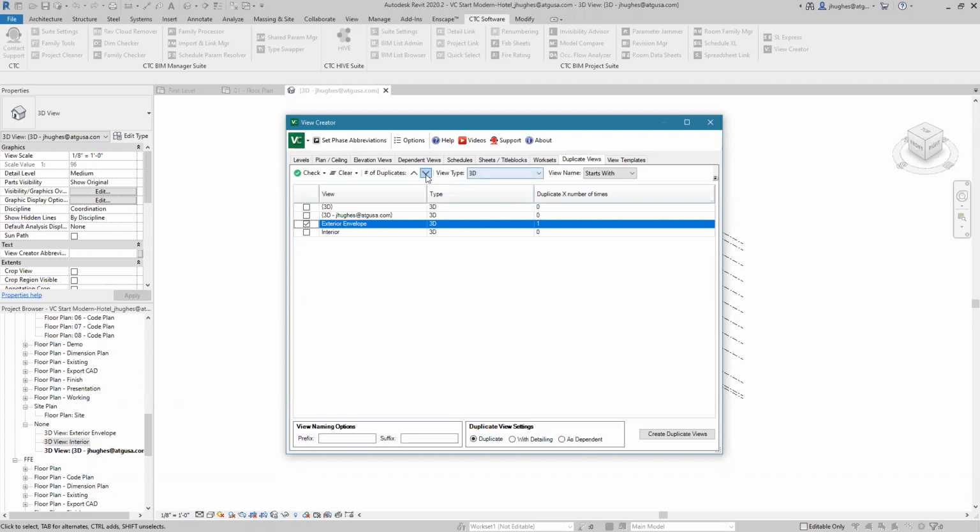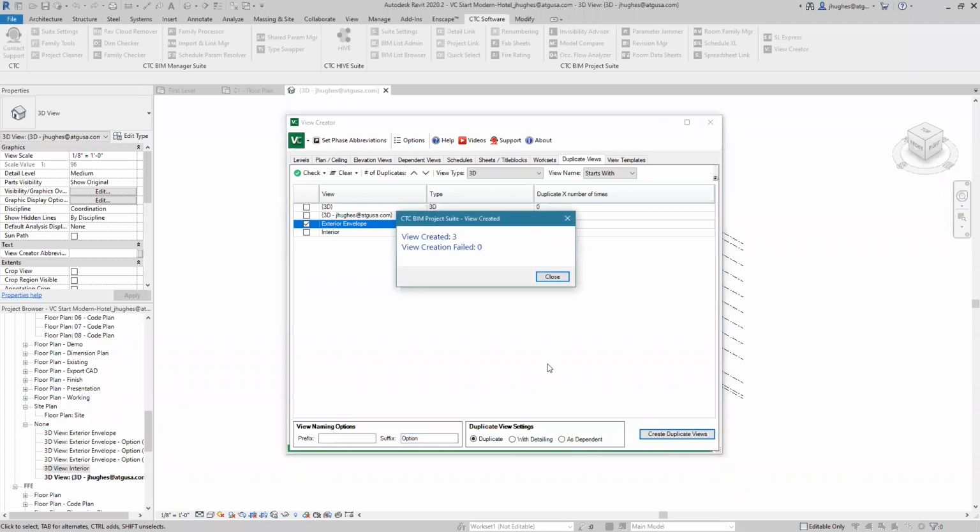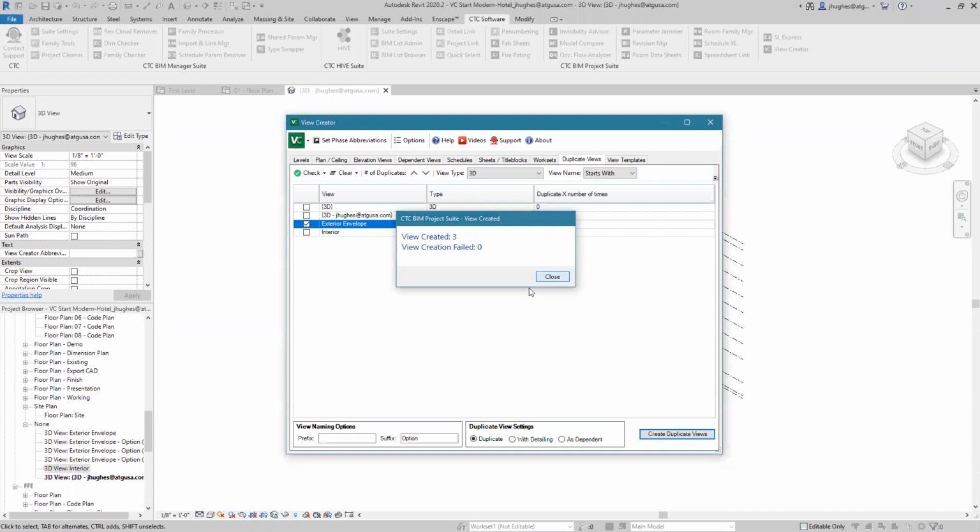If I've got 3 different design options I want to show, I can number this up by clicking that arrow or actually just typing in here and making 3 copies of that. Put a suffix or option in there, create those duplicate views. It's created 3 of them real quickly. And then I could go into visibility graphics and change those design options where it will show only the exterior envelope work set that I very quickly was able to duplicate 3 times.